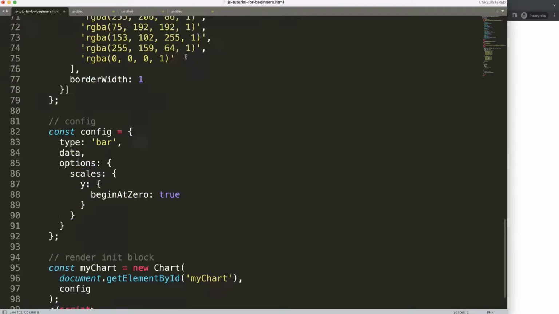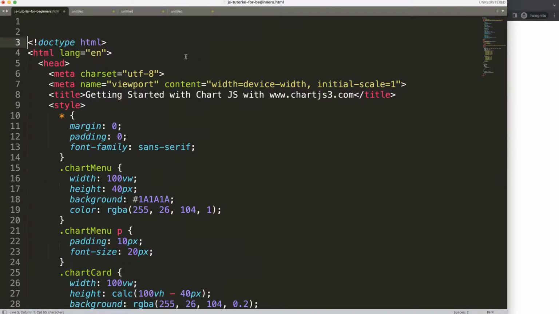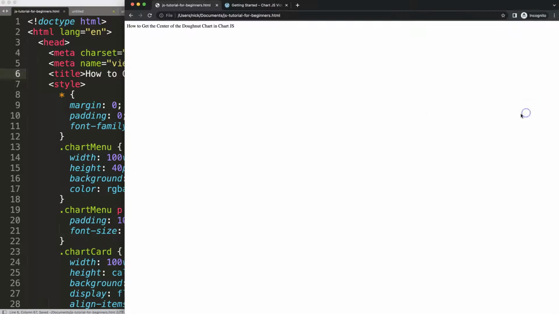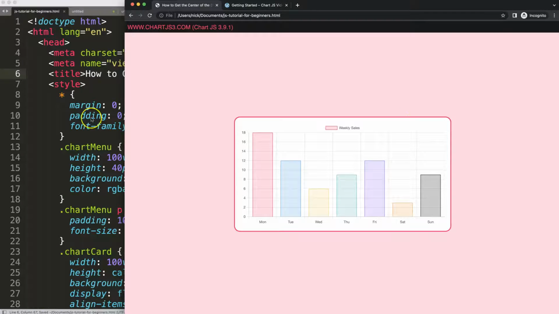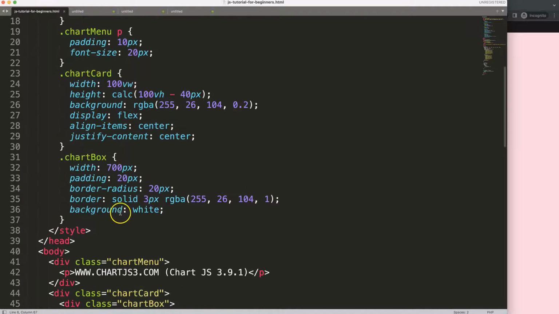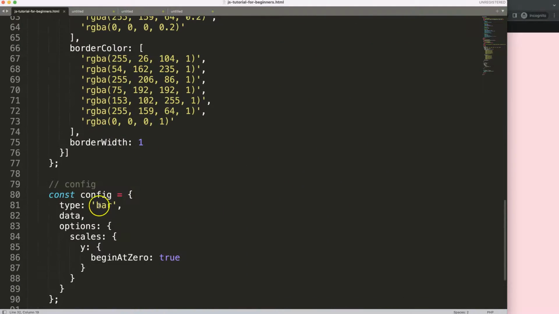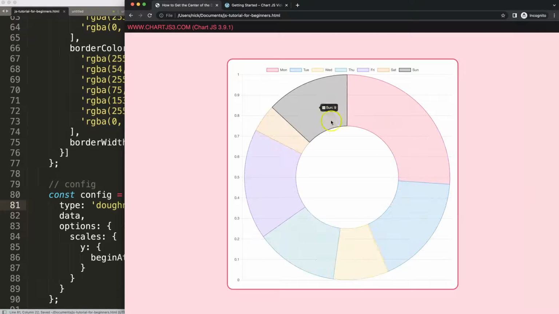So then we're going to paste this in here, cut this out, and then we're going to put that in there, save, refresh. There we are. So now we have this. Let's go down here and maximize the size, or at least I'll make this 50% because of the donut chart. Go down here, convert this into a donut chart as well. Save, refresh, there we are.